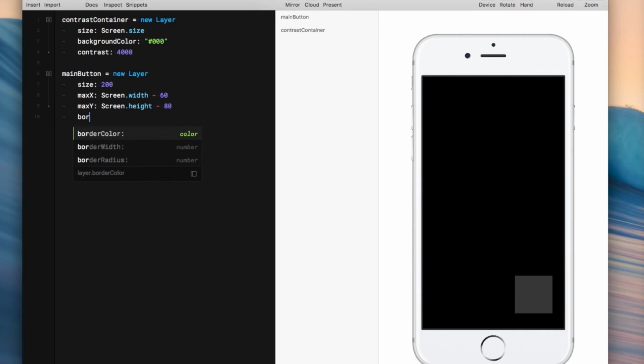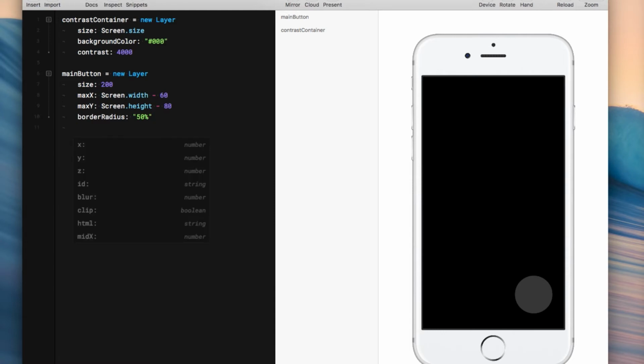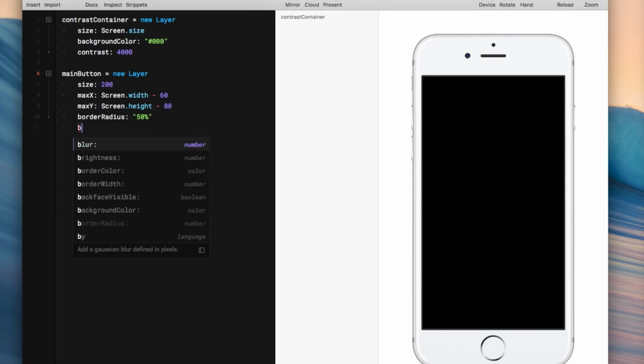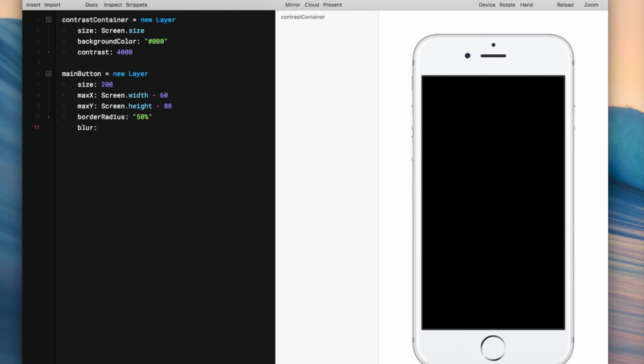To make a circle, it's actually very easy. You just do border radius 50%, same thing as CSS. The next thing is where the whole thing could come together, which is applying the blur. In this case, let's do 20. As you can see, 20 is being applied, but you don't see the effect being realized because the contrast is not added on top. So you just see the blur right now. And that's very easy to solve.